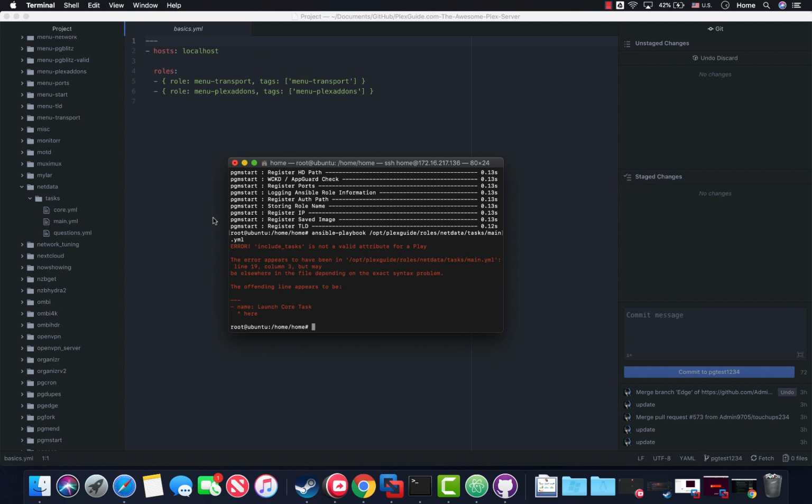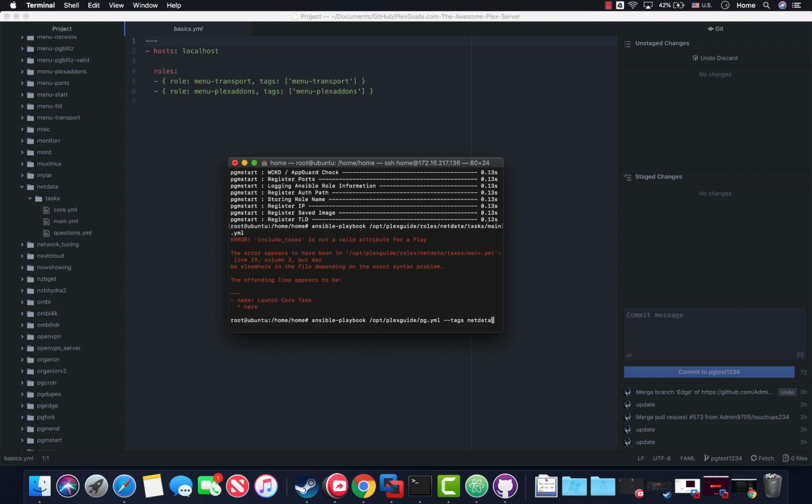Okay, so if I do, like we saw earlier, netdata, and you got netdata here, basically it will go ahead and execute all that. So let's look at the format of the file. Nano PlexGuide PG YML. The good thing for you is that if you want to test all this and you're making your own Ansible script, if you place a folder within PlexGuide roles and you do this, it will all work. It's already set up for you.